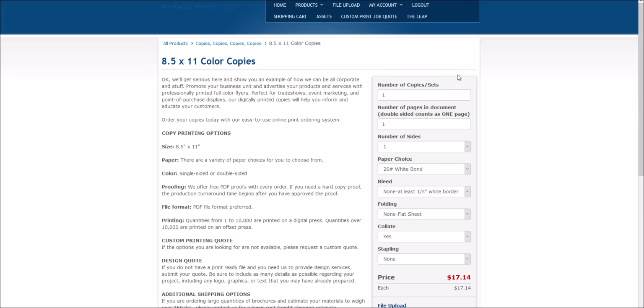So one is for number of copies, number of pages, and number of sites. We also have the paper choice, folding, collating, and stapling options. This session is going to be a bit more advanced than the other two previous training sessions. Let's start building the pricing engine.